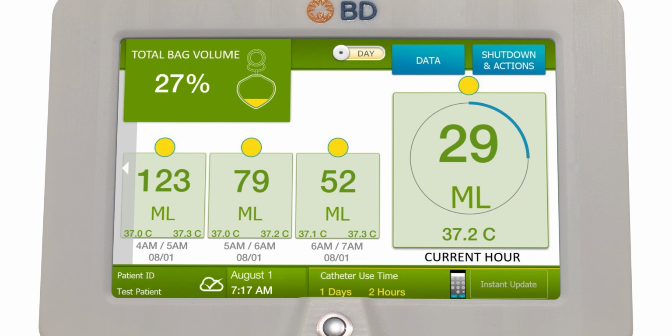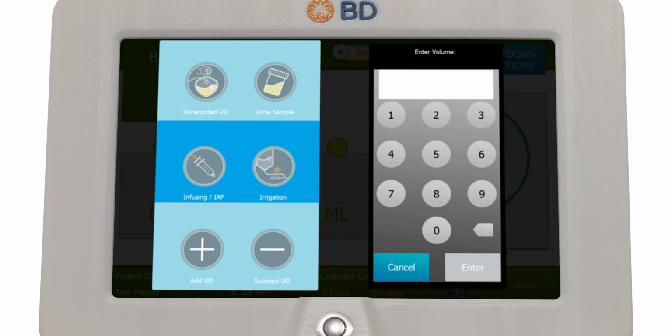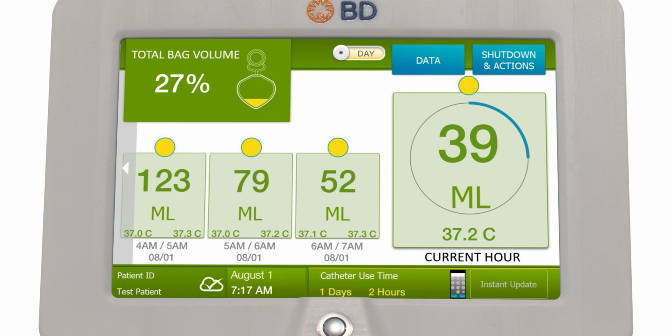Now, for example, say you took a urine sample of 10 milliliters, which required removing urine from the drainage system before it was counted by the system. To add volume, just like when subtracting, there are 3 icons to choose from: unrecorded urine output, urine sample, and other/add urine output. Press the appropriate icon, type in amount of volume to be added, then hit enter. Now the volume shows 39 milliliters.